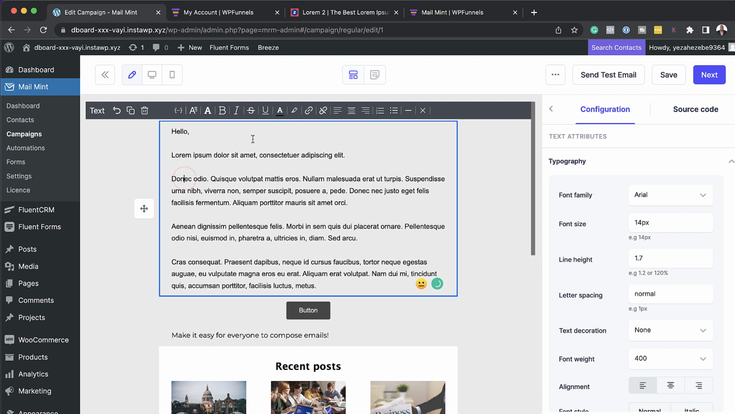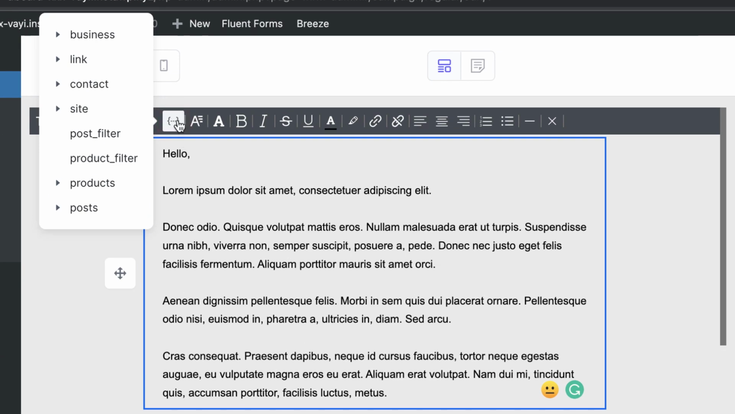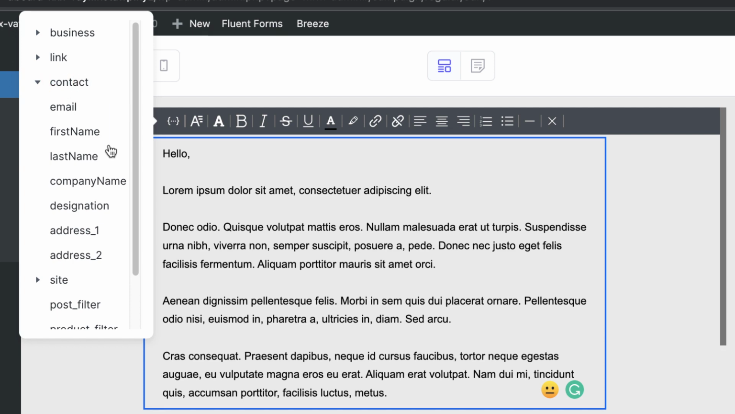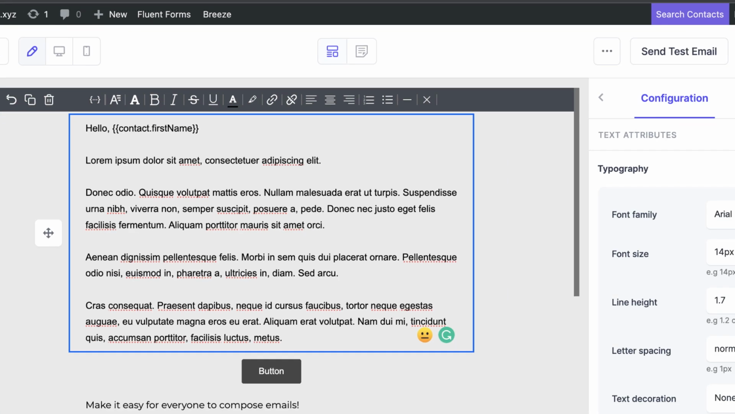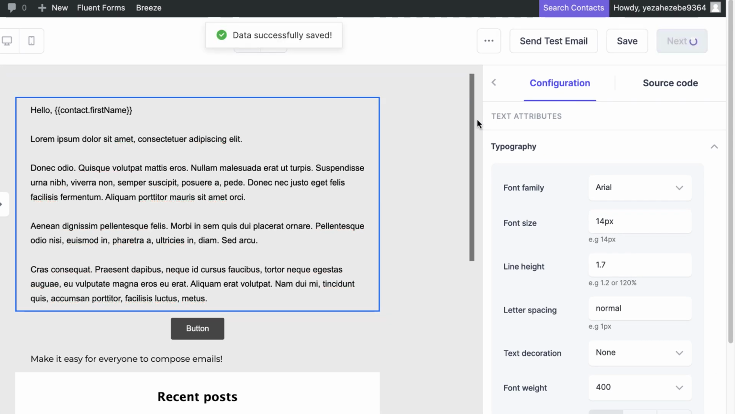Now, let's say you wanted to add hello at first name. So what you need to do is to come over here and click on this little icon here and then go to contact and click on first name. So once you've done that, you click on next and this now takes you to the next step.